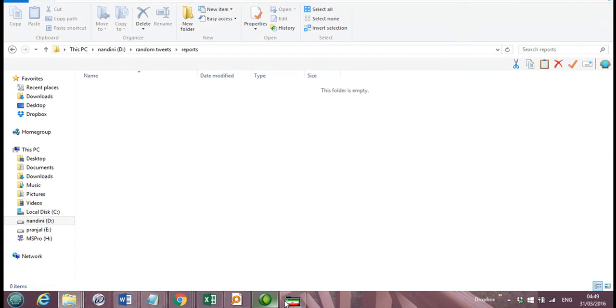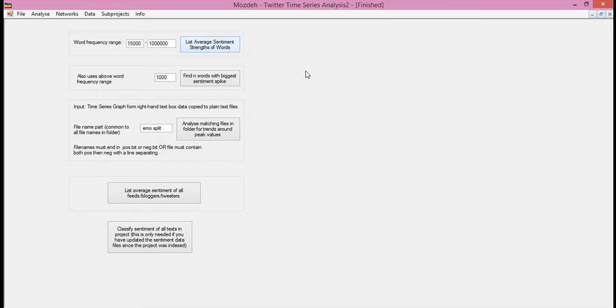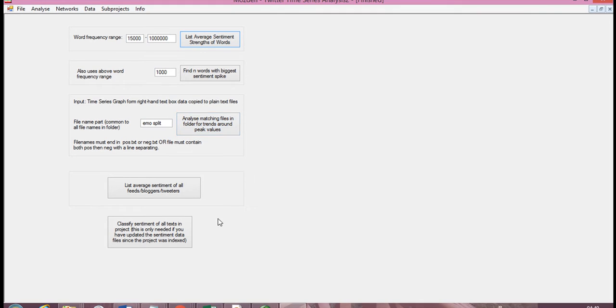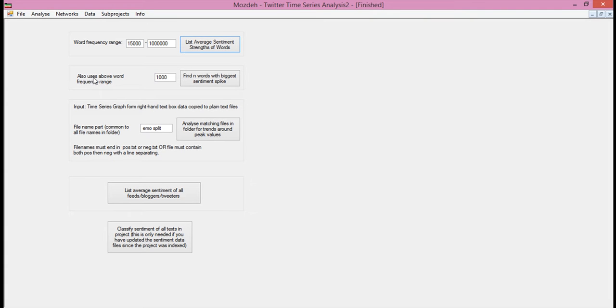Now we again come back to our sentiment analysis. So there are 1, 2, 3, 4, 5 options of the sentiment analysis. Also uses above word frequency range. So if I enter the word 35,000 range, find words with biggest sentiment spike.